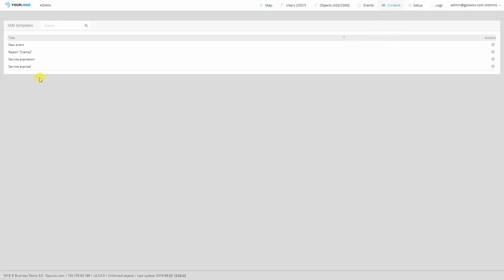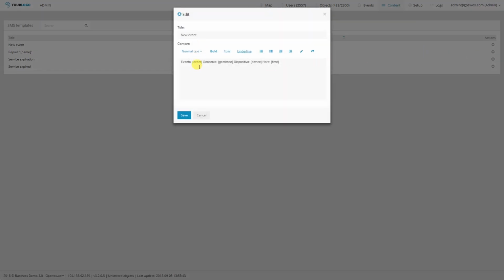Email templates and SMS templates are similar, but they're used for different purposes. Just click on Tools, Edit. This is where you'll be able to edit the template, change the name, change the information received, everything is going to come up here.